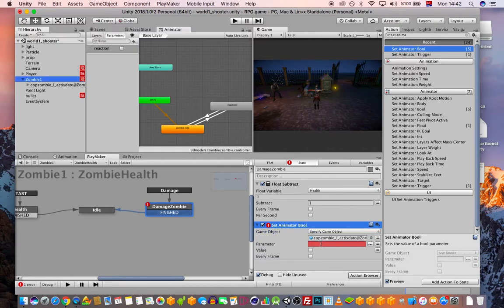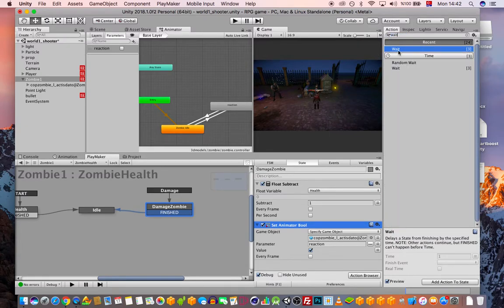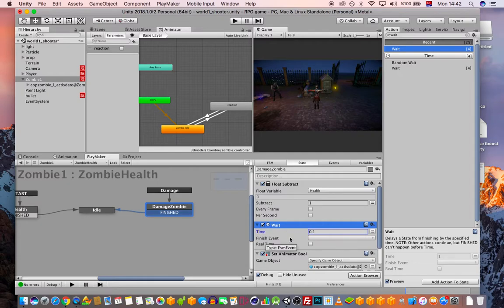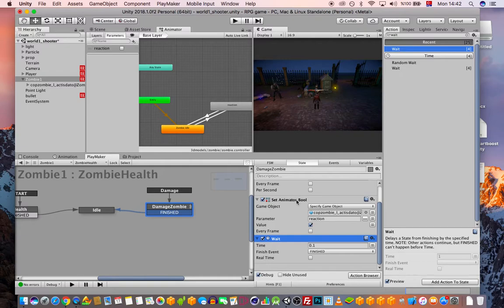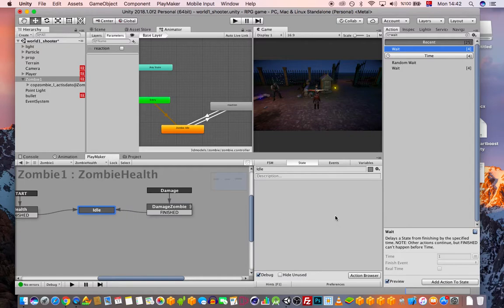And I will drag it here, and I will paste the reaction with Command V, and I will make this true, okay? Then I will also add a wait command here, like 0.1. So 0.1, and finish, and bring it below, okay? And where is this? I will copy this. When we come back to idle, it should not play, but go back to idle, okay?